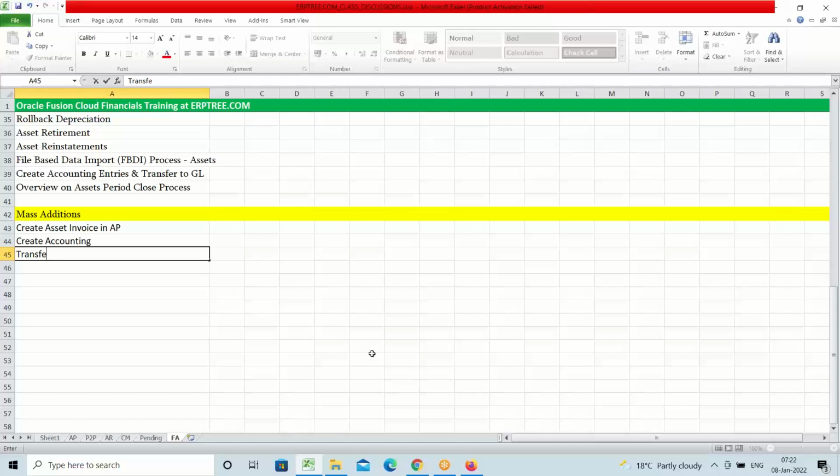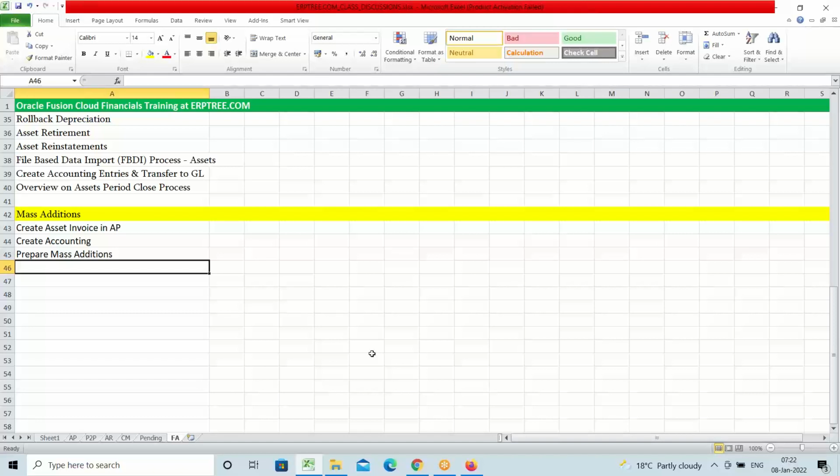The activity we do as a transfer, we call as prepare mass additions. Okay, or you can say transfer asset lines. Once the information is transferred to fixed assets, you can post that information in fixed assets. Posting is nothing but converting the line as an asset. So post mass additions. Okay, these are the four steps.